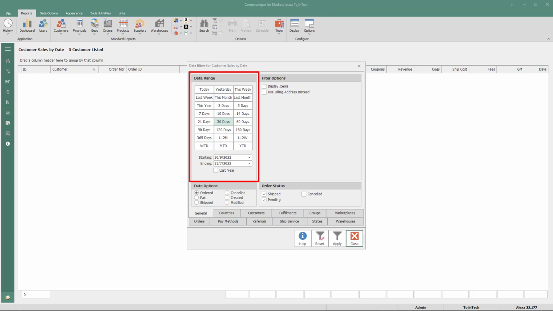In the lower left of the data filters are the date options, which determine which date type is used for selecting sales data. The order date is selected by default. The order date is the preferred date when generating customer reports. Other date options are available in case you find those dates useful.